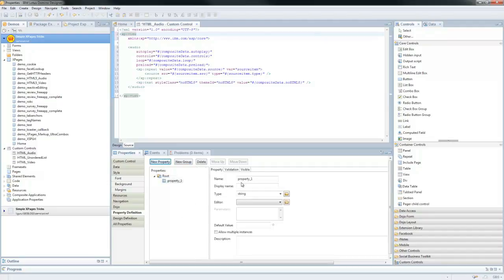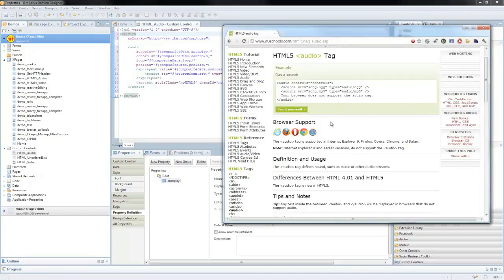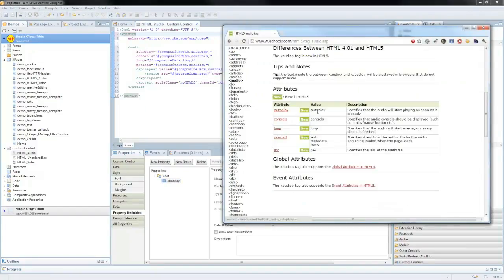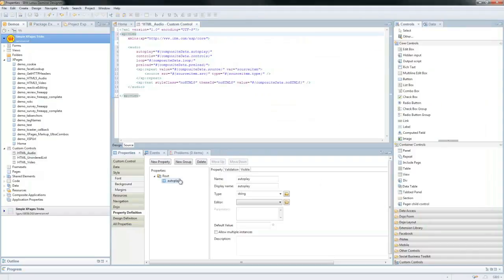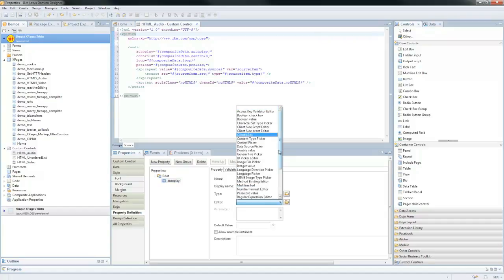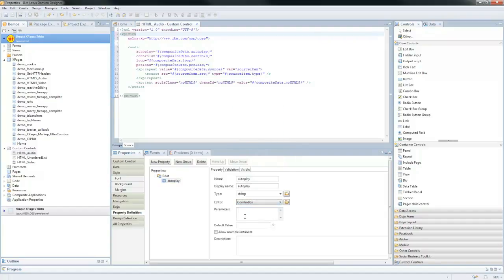So I'm going to say a new property, and we're going to call this one autoplay. Pretty basic. And let's check the tags to find out what the options are. Okay, the value is either autoplay or blank. So we can handle this with a toggle. I select the value type as string. I select the editor. I'm actually going to select a combo box here. And for parameters, it's basically what the values are going to be when you select it.